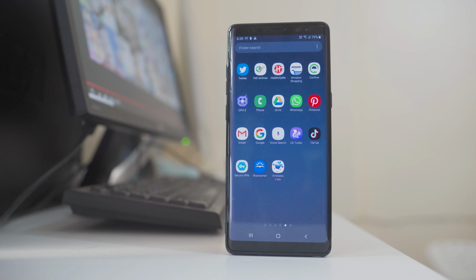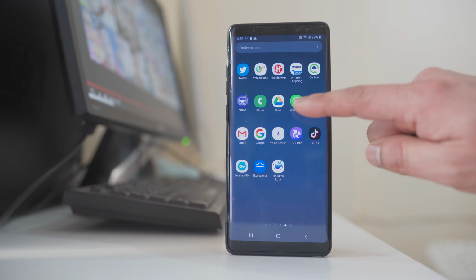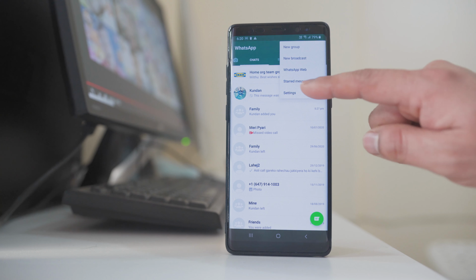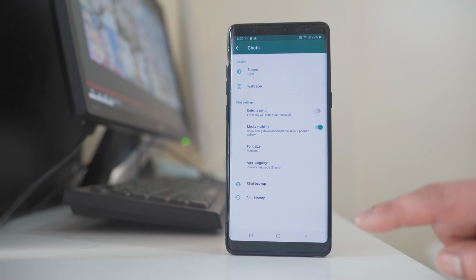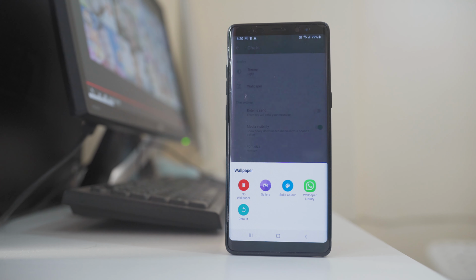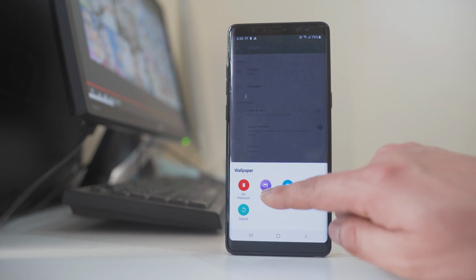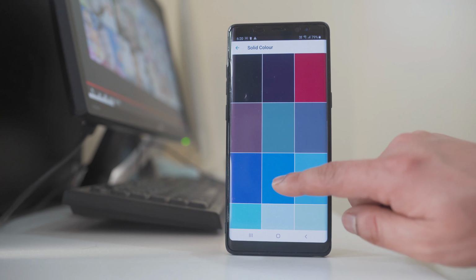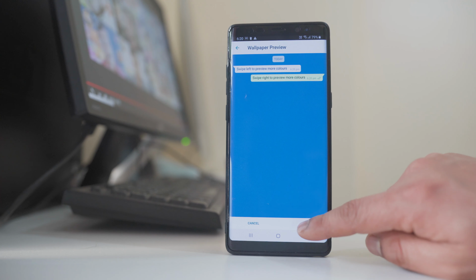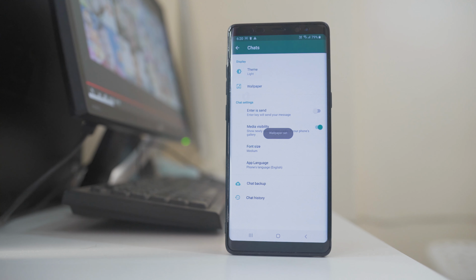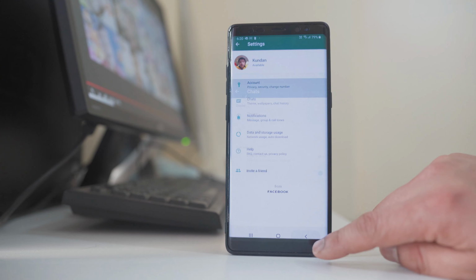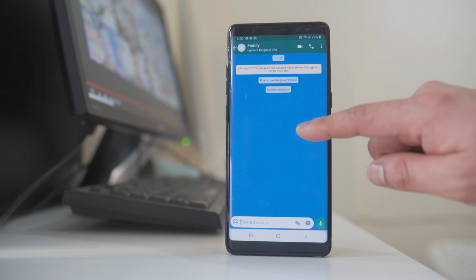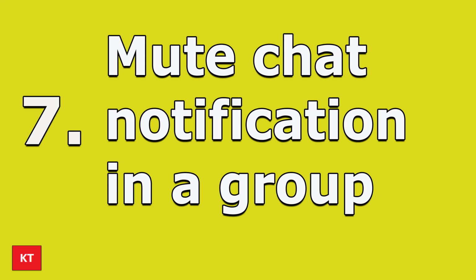You can change the wallpaper for the chat in WhatsApp. Open WhatsApp, tap on these three dotted icons, select settings, chats, wallpaper. You can either select a photo from the gallery or you can select a solid color. For me, I will select a solid color. Select a color and then set. Now you have changed the wallpaper for the chat. If I go back and select any contact, you can see the wallpaper is changed.